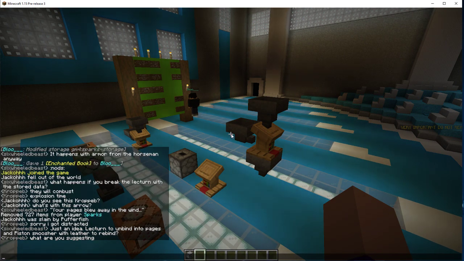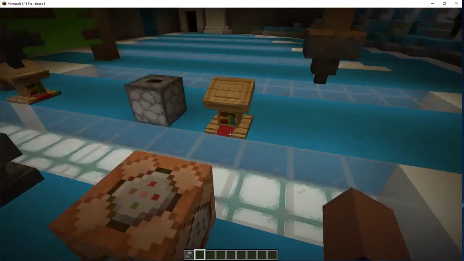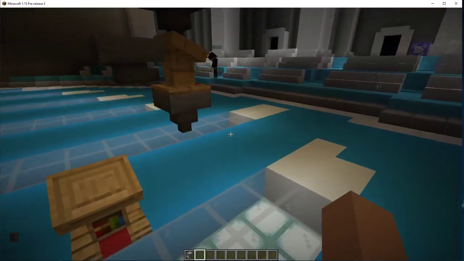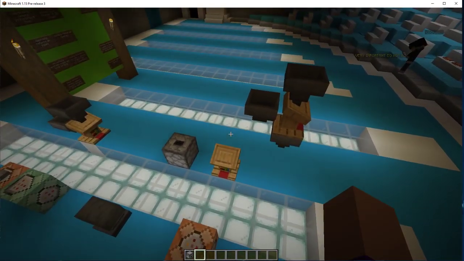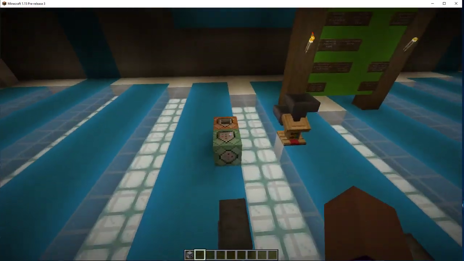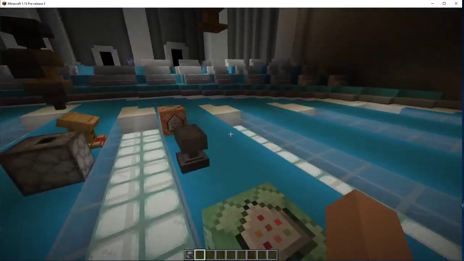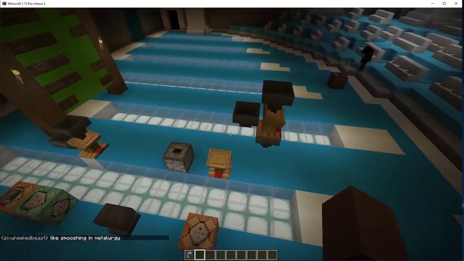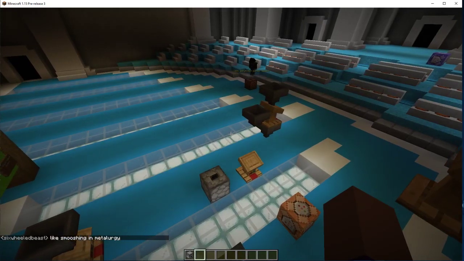Six-Wheel Beast says, just an idea. Lectern to unbind into pages, and piston smoosher with leather to rebind? Hmm. Is that more of a you throw the things on top of the lectern mechanic? The piston smooshing is hard to automate. Well, there are automatic smooshers for metallurgy people have made, right? Automatic casters, not automatic smooshers. Oh, okay.